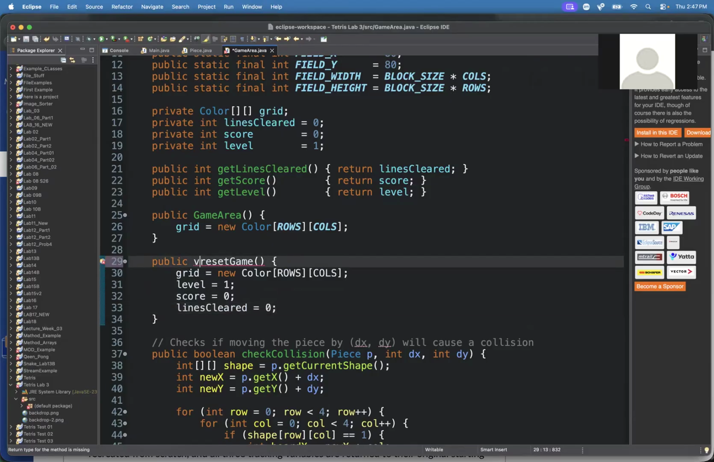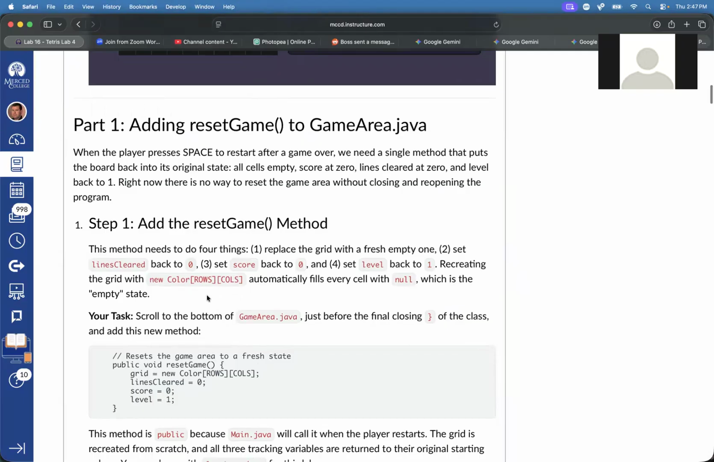I missed the fact that I need to say that this is public void reset game. Void means we don't return anything. The only function that doesn't need that is what we call the constructor up here. So now we have a reset game thing. Cool.